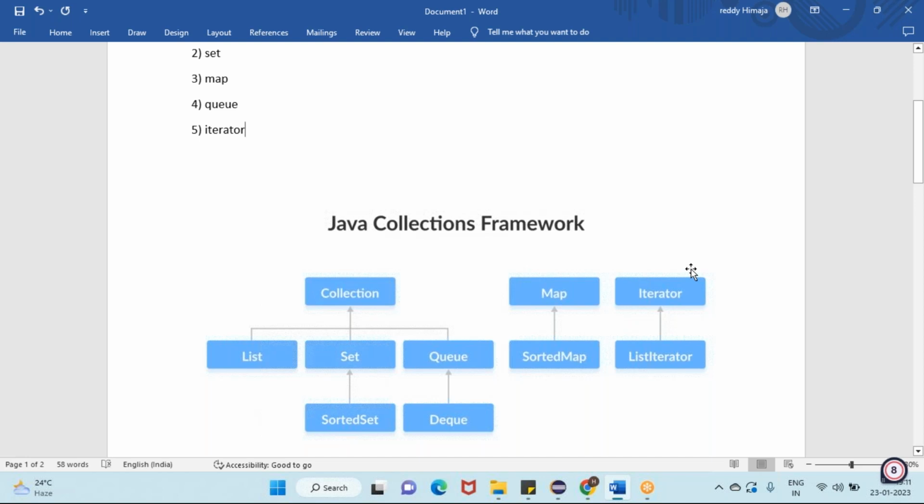Iterator will not store any data, it will execute the data inside the collection, guys. So that is the reason. The collection contains list, set, queue, map, and iterator. And these are also related to interfaces, but sorted set belongs to the set interface, deque belongs to queue, sorted map belongs to map, and list iterator belongs to iterator.